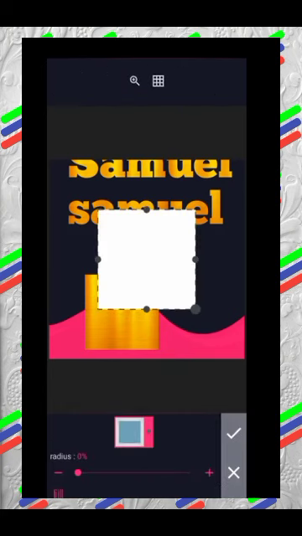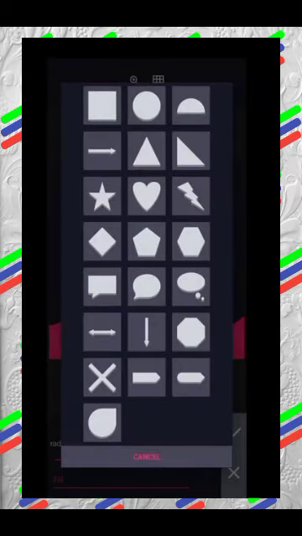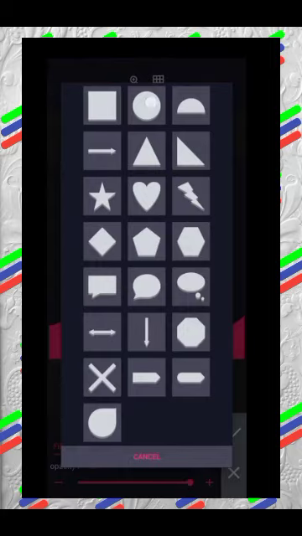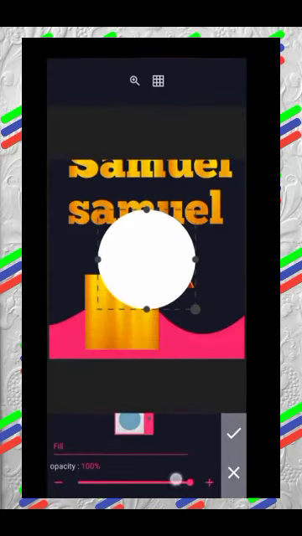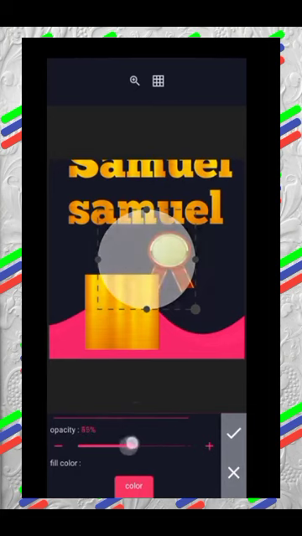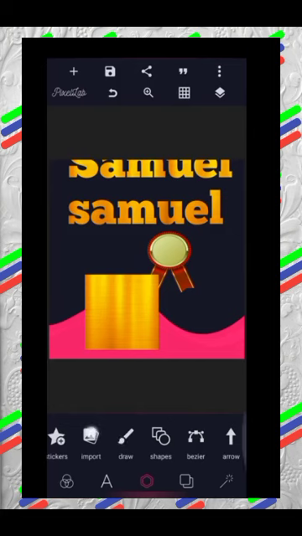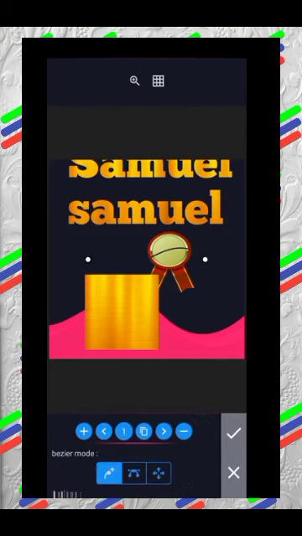Shape. If you want to bring any shape, you can bring any shape by clicking on shape. If you want to change the shape, you click this place. So you can change any shape you want. You can change it to a circle. You can increase the opacity, reduce it as you like. We use this to create shape. I will be talking about this later.